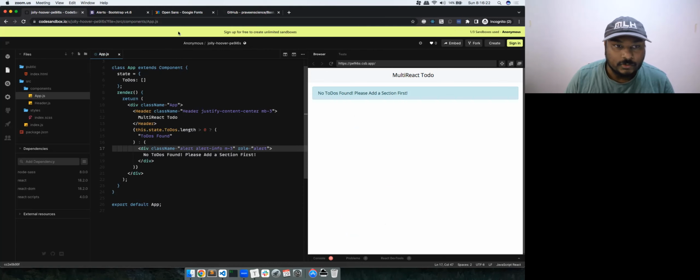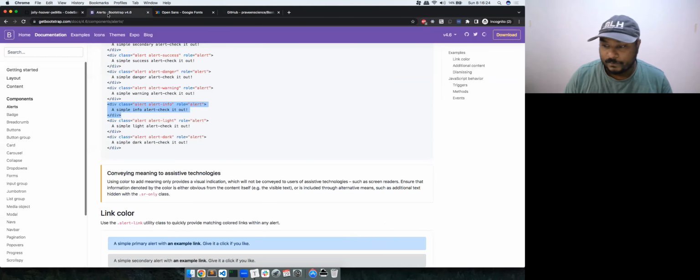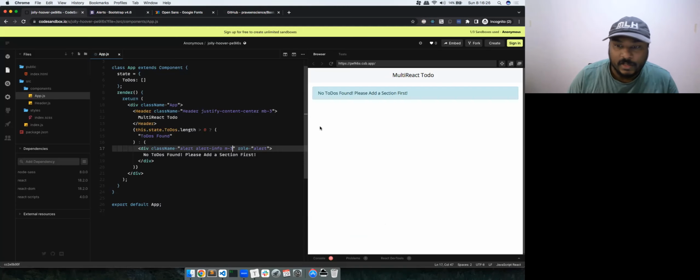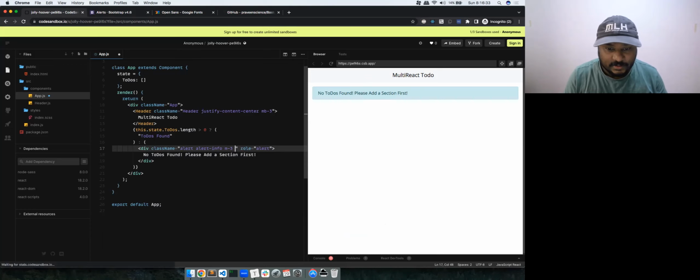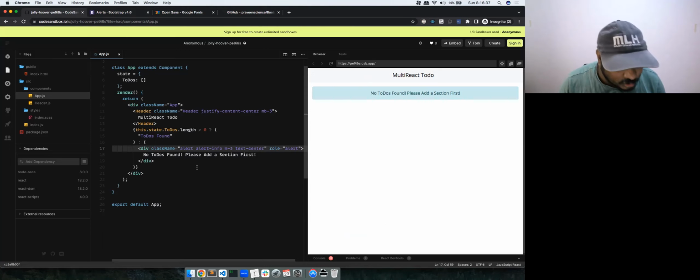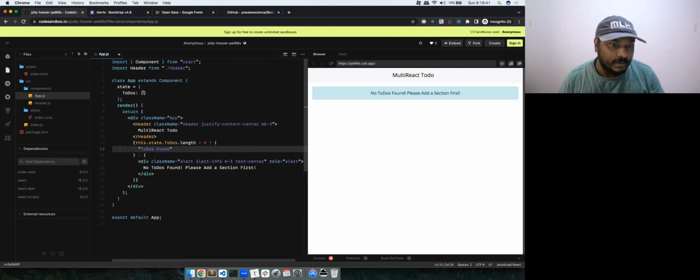Okay, so coming back to our stuff. So we have got no to-dos. Okay, it doesn't look so good. So I'm going to make it center aligned. So text-center. These are all Bootstrap classes, so you can use the same Bootstrap classes here. So right now there are some to-dos found. Now, how should we get this to-do?